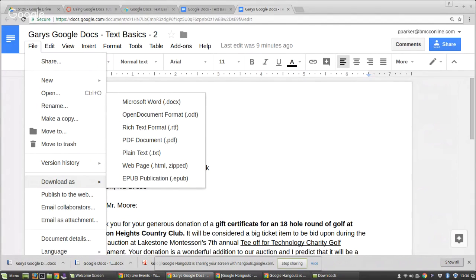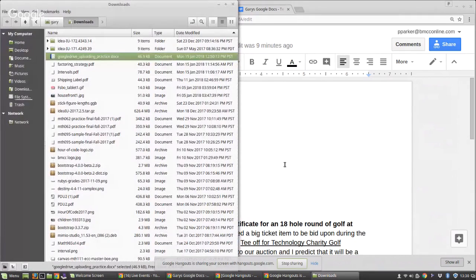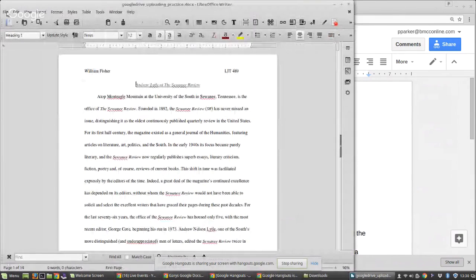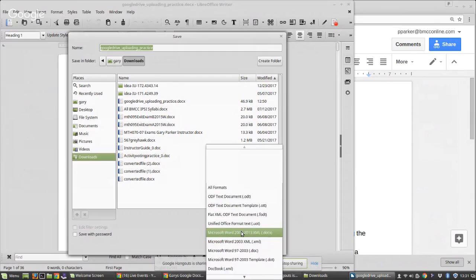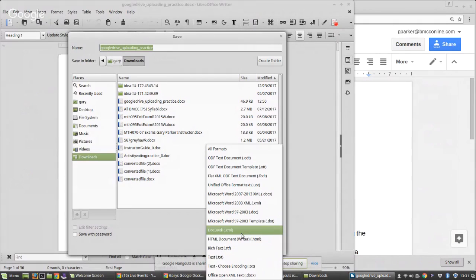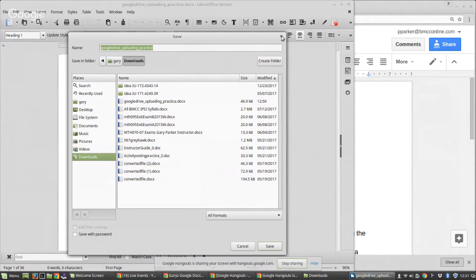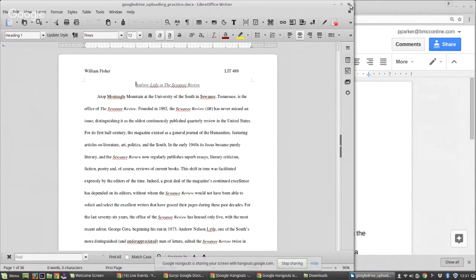My Open Office program, if I go to File and choose Save As, and I look at the formats, there are a ton of different formats I can choose from to reformat this into. And every program works a little bit different in the types of files it can reformat from one kind to another.